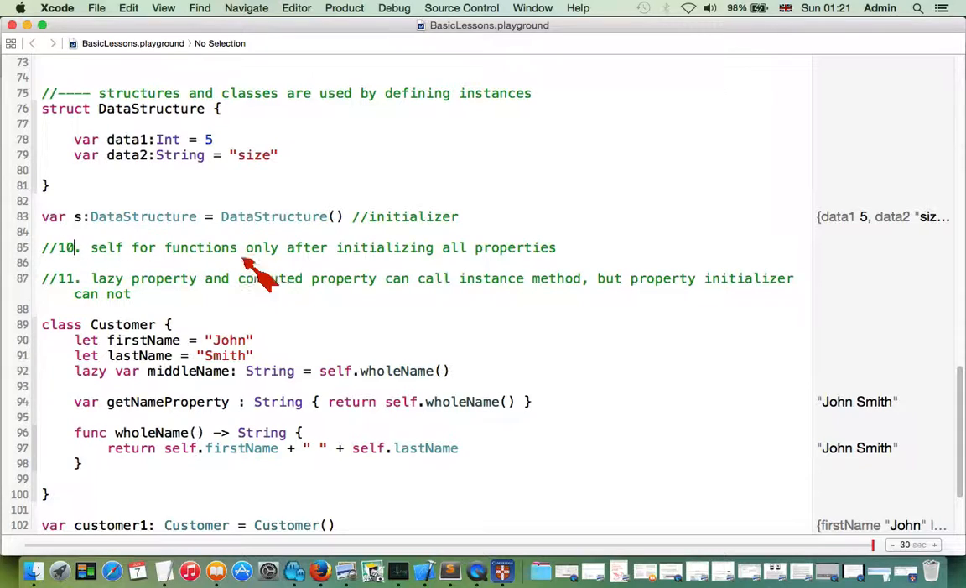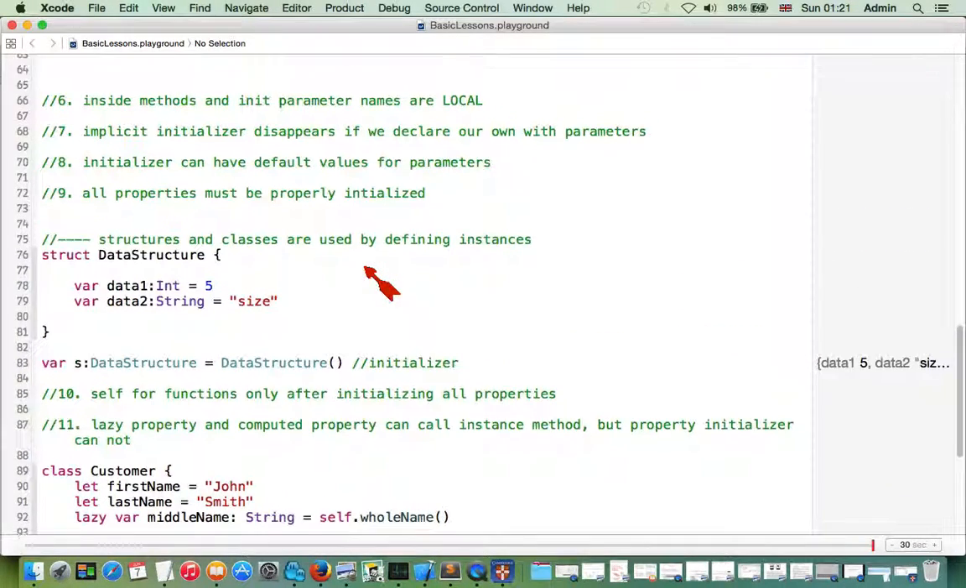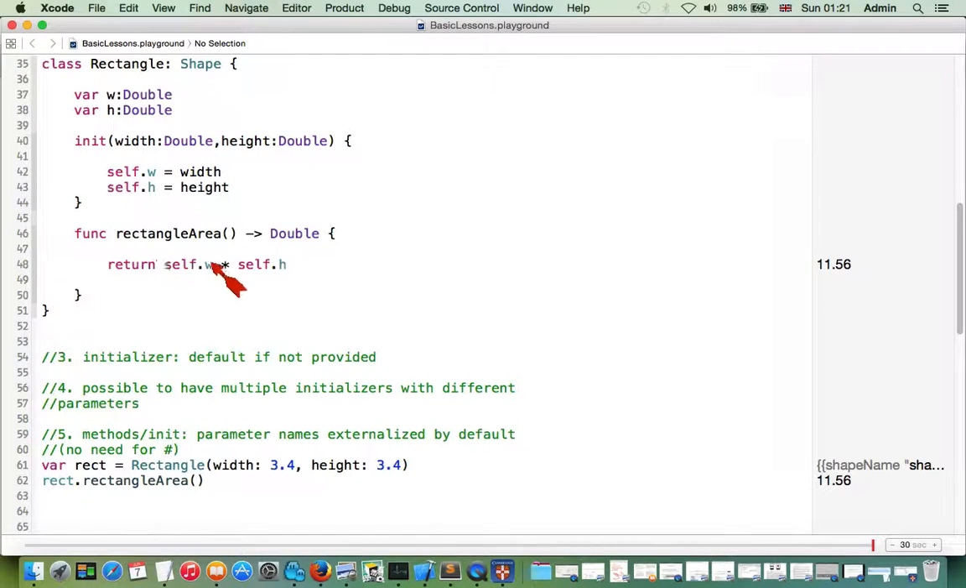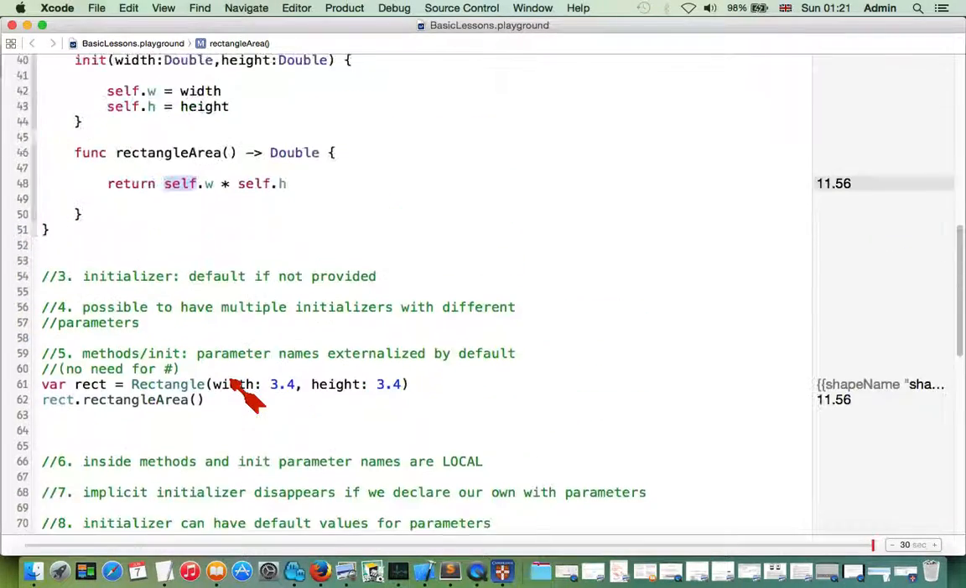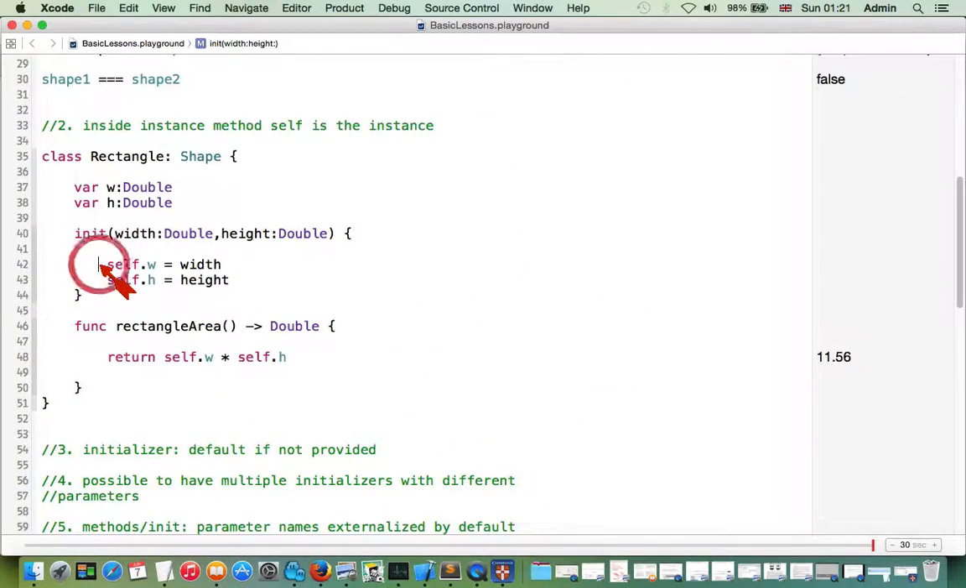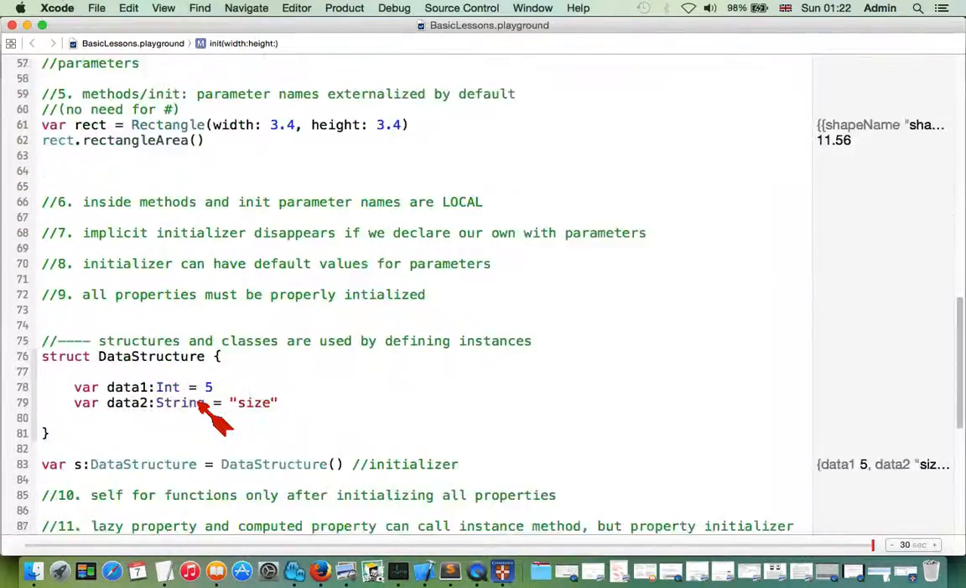At point 10, self for functions only after initializing all properties. It means if you would like to use self, refer to some property inside the class, we can do it only if previously we initialized properly all properties. Only then we can use self. If we would not initialize it properly, it means there would be probably some problem. Yes, as we can see, there are problems. We have to initialize properly all properties.